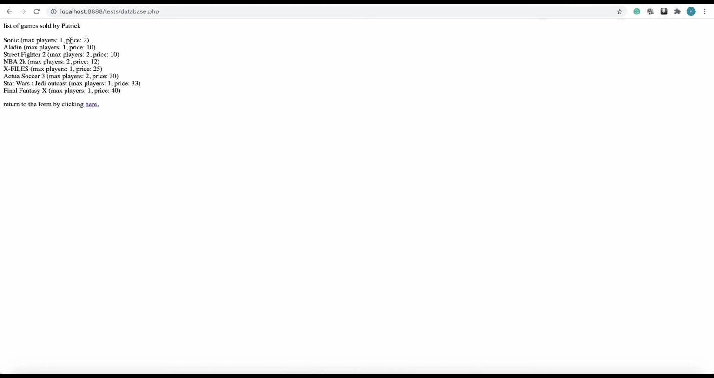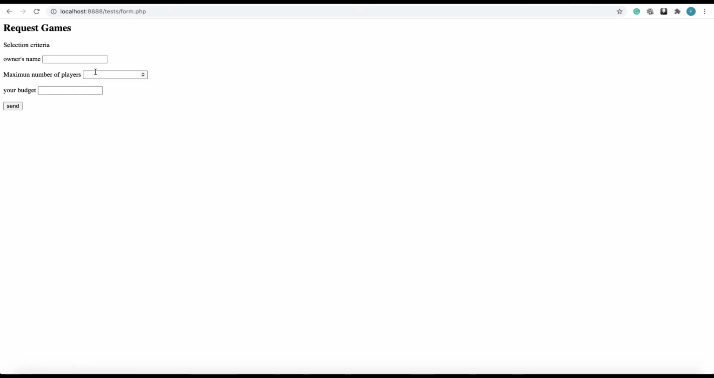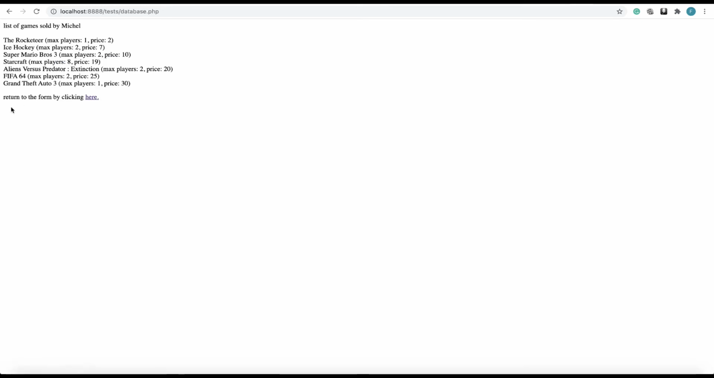We have Sonic, maximum number of players 1, price 2. We have here maximum number of players 2, price 10, and all of that. I can go back and select another, like Mitchell, number of players 8, and budget 35. So you have the list of games sold by Mitchell, and we have the list sorted by price. So you see here you have price 2, 7, 10, 19, 20, 20, 25, and 30. So since the limit is 35, it ends here.